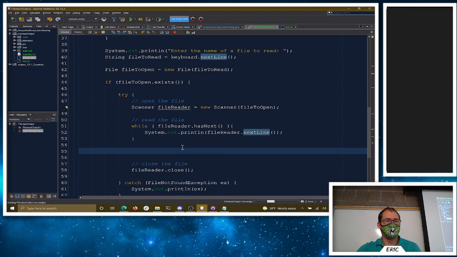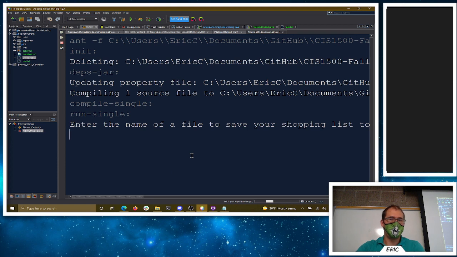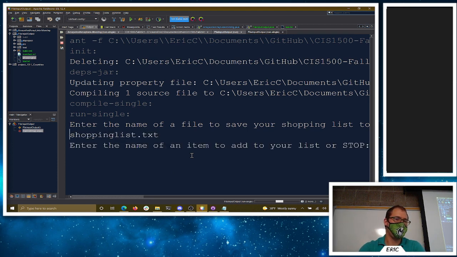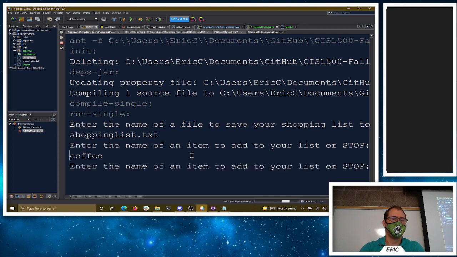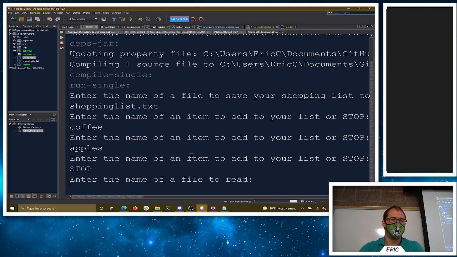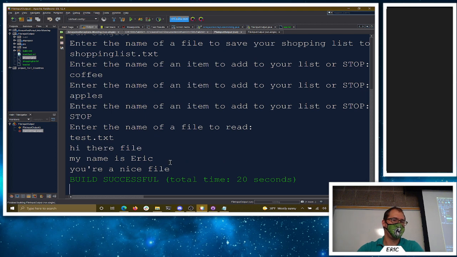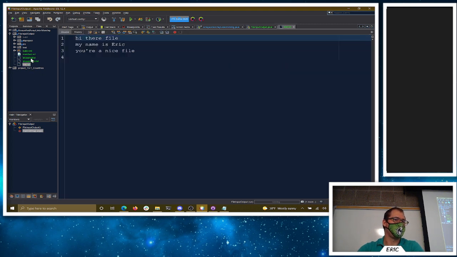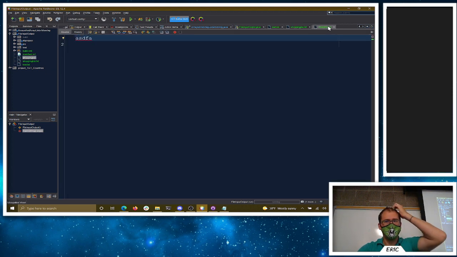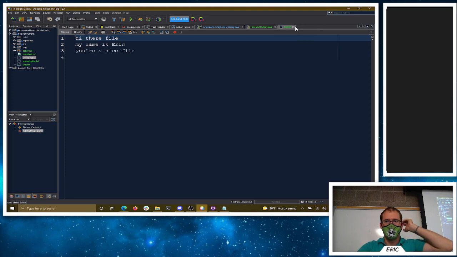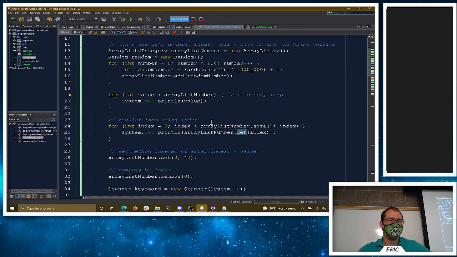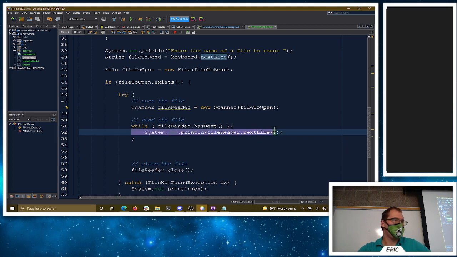Okay, so let's give this a run. So the name of our shopping list, shoppinglist.txt. I'll be nice and add the .txt this time. We'll add coffee, we'll add apples, and stop. All right, what's the name of the file to read? How about test.txt? We get, hi there, file, my name's Eric, you're a nice file. Right, that was what was in test. The shopping list had coffee and apples. This one had ASDF. Great, so we can go and read files, just keep on reading that information out until we're done.